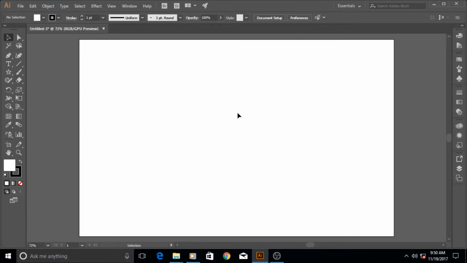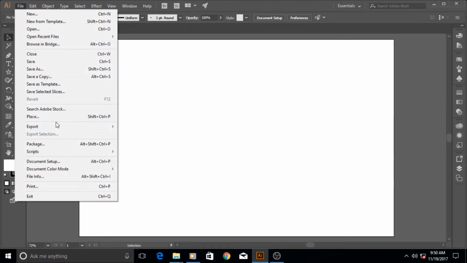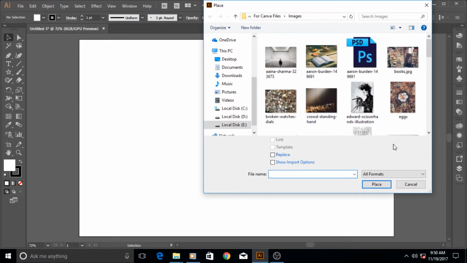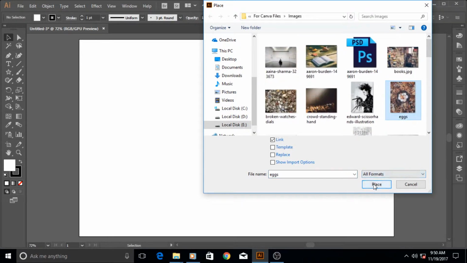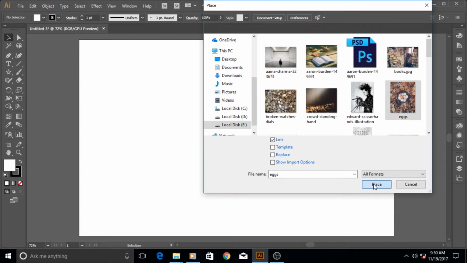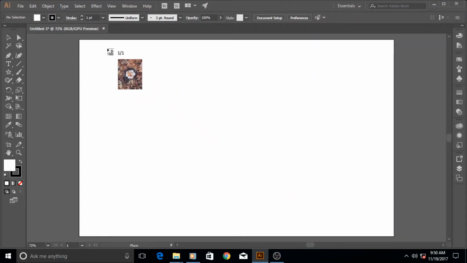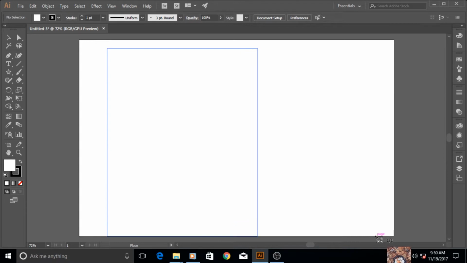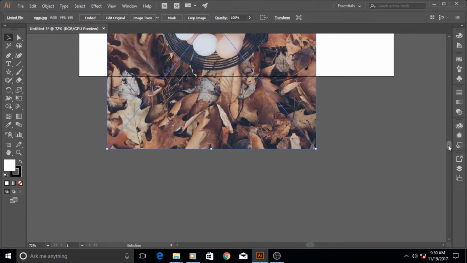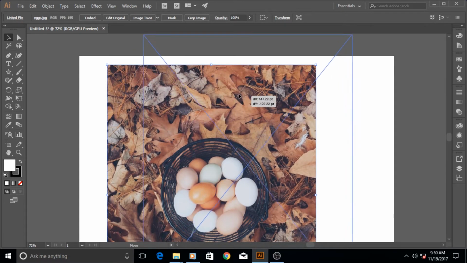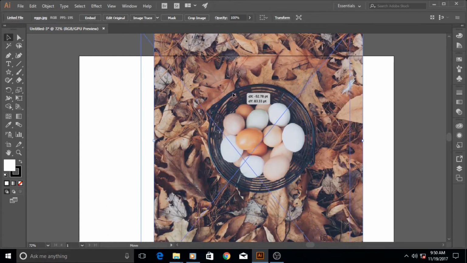So once that information has been saved in the clipboard, now we are going to place an image here so that we can make a clipping mask out of it. Go to Place. Of course, you can hit Ctrl Shift P. Now what image to place? I'm going to place this image, which is of these eggs. Let's import it and bring it here. Actually, let's make it a little bigger. Don't worry about that because we are going to make a mask out of it anyway.